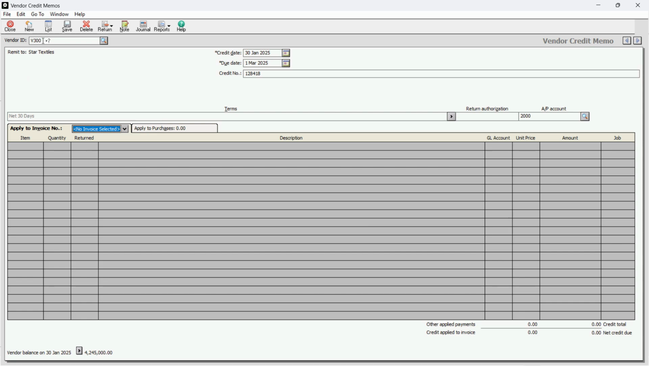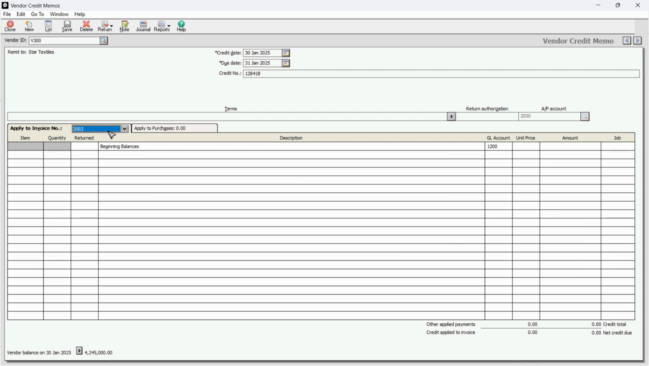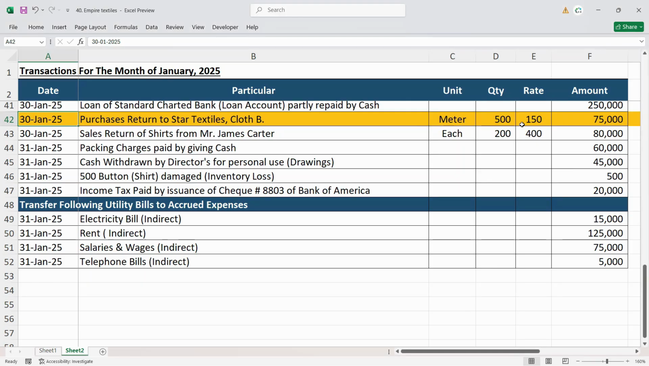So if we select the vendor and this area turns gray, that means we have the invoices as well in the background. So we have these invoices against which we can apply the credit. So let's select 2003. This is beginning balance. Let's select the other one, which is this item. So earlier we purchased 25,000 in quantity. And now we are returning 500 out of that.